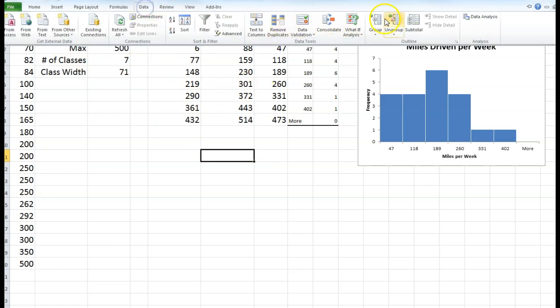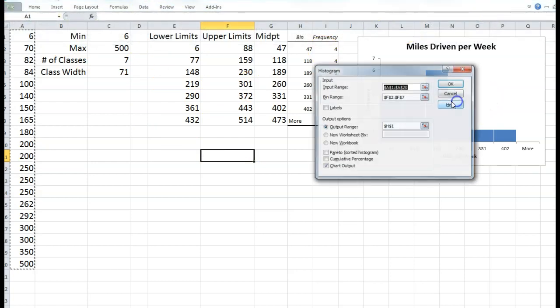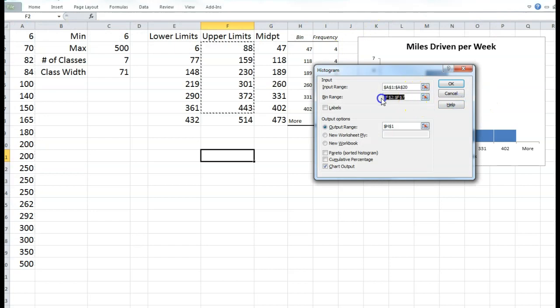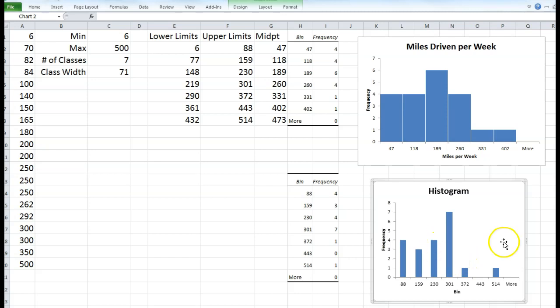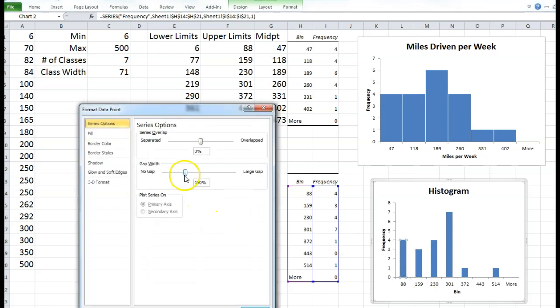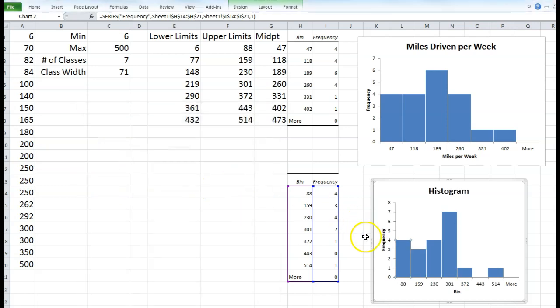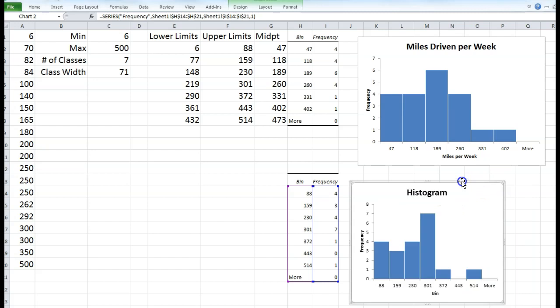I'm going to do data analysis, histogram again. This is my range. My bin range this time is all the way down to that 514, and my output range, I want to put it down here, below my other histogram. So I can make more than one on a page, and we can see this time there's an empty class. It has a little bit of a different look to it. I can make these things go down to virtually nothing. I'm going to make it 2% again. And so there's a histogram with 1, 2, 3, 4, 5, 6, 7 classes.